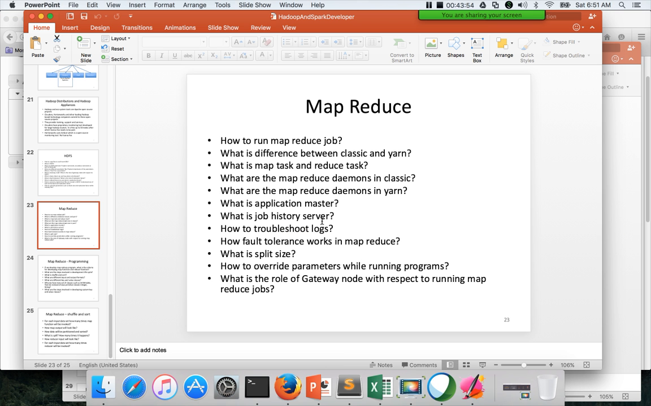Okay, so that is about job history server. Now, how to troubleshoot the logs. There will be a little bit of difference between classic and YARN, but similar. I will not be covering classic in this to troubleshoot the logs. Only the web interface will be a little bit different.